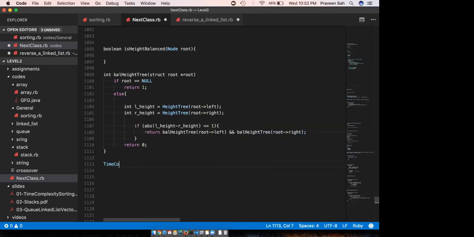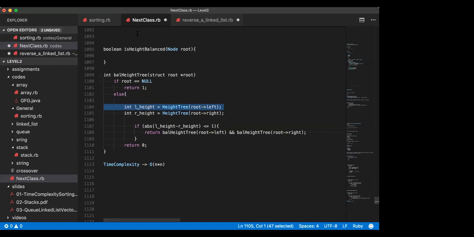N square. N square. Can you explain how? Yeah. So, firstly, there is a height check. For that, it will be N, and there is a recursion of the balanced height tree. For that, it will be N. Then 2 times. Okay. Yes. So the complexity is order of n square.